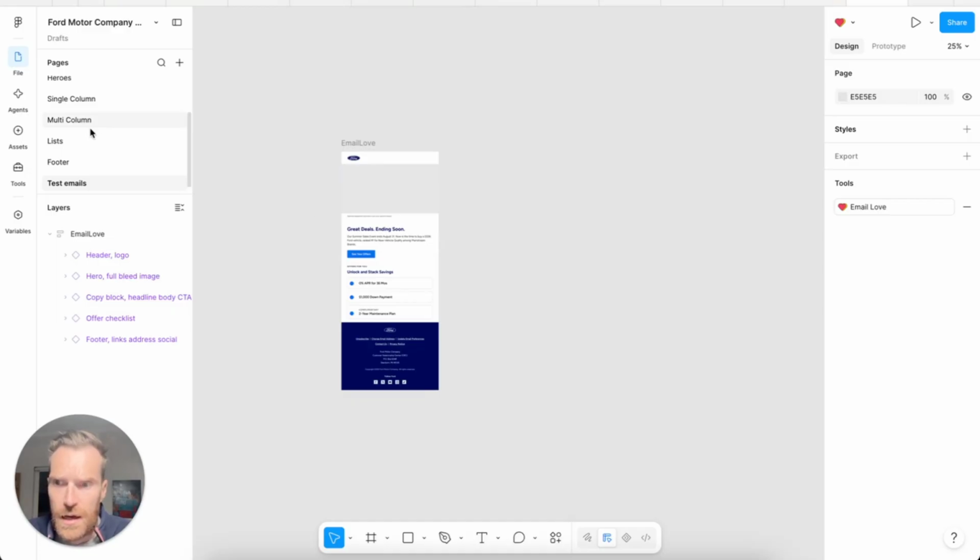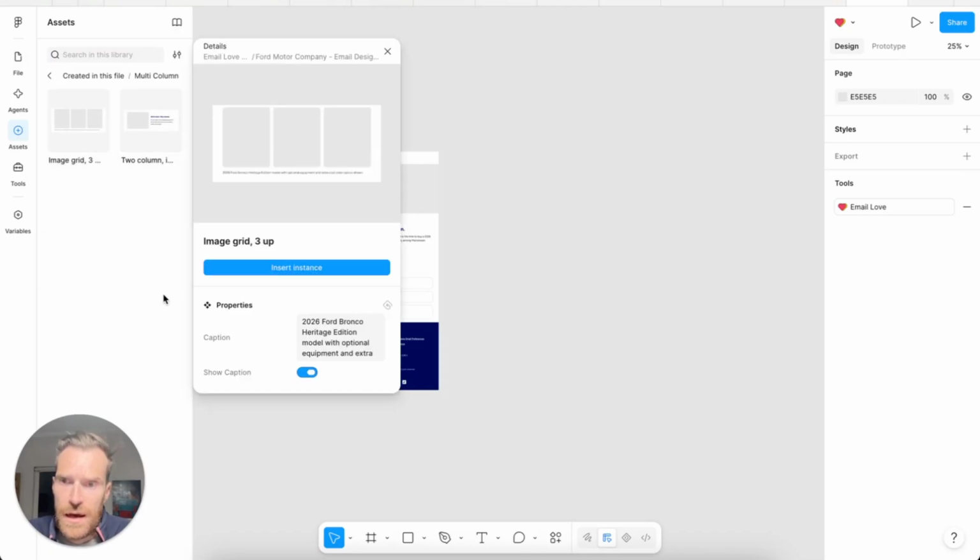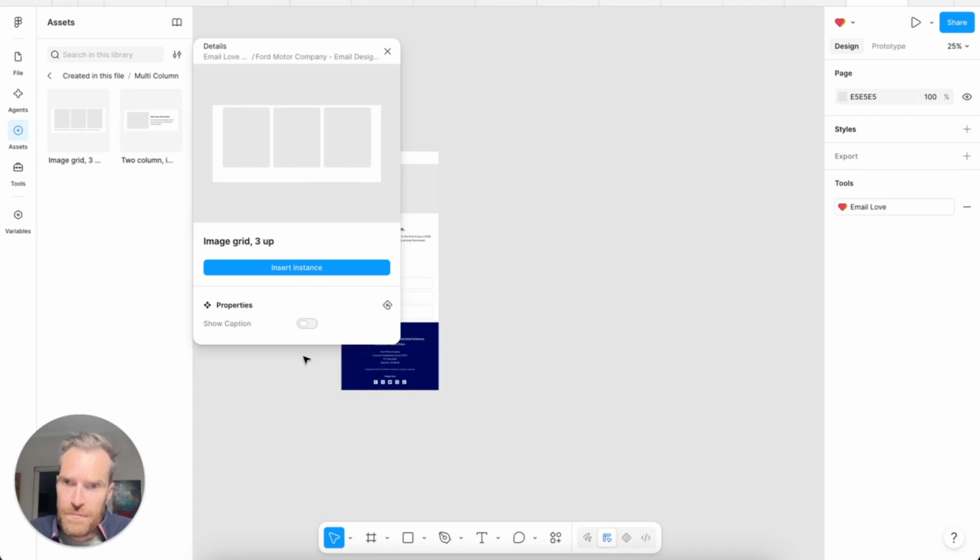So that is our Ford design system that it's created. And so what you can now do is open up the asset library, and then you can access these components. And it's actually applied properties to each component for us. So you can turn things on or off.